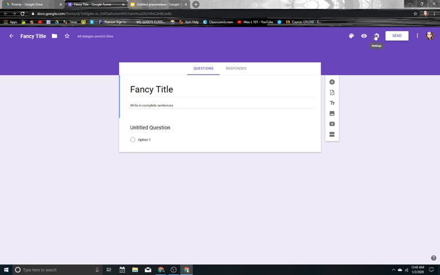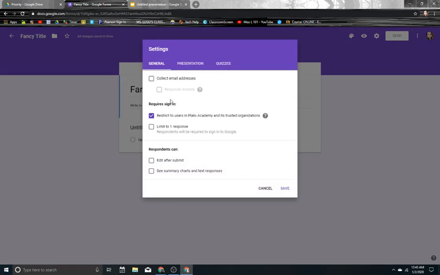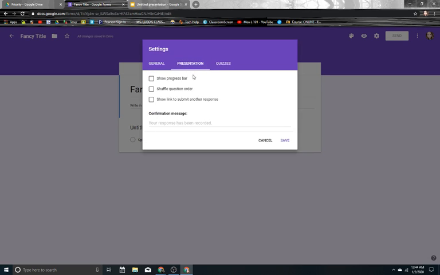Please click on the settings. Here we want to collect our students' email addresses. That way we know what student turned in what, unless you make one of your questions put your name here. But I find it way easier to collect email addresses. Your presentation, you don't have to click any of these.